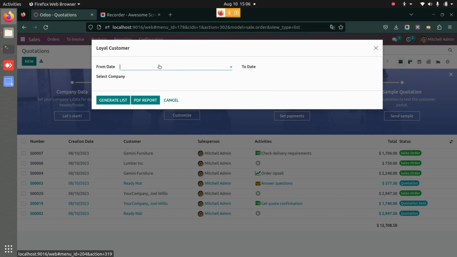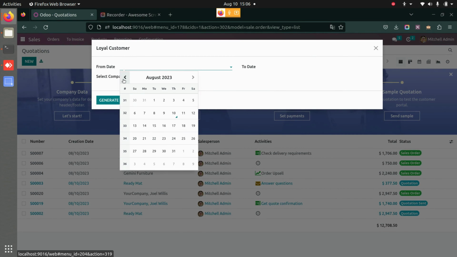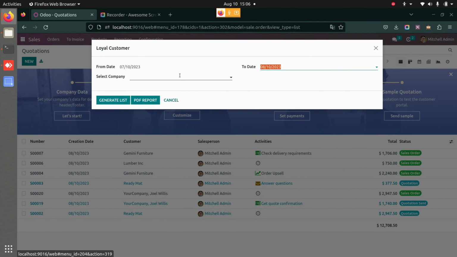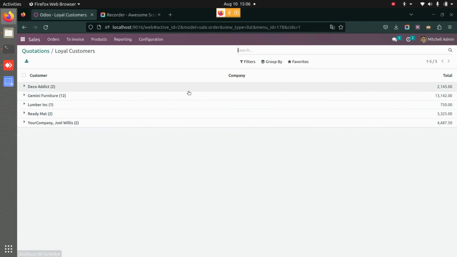A window will pop up where you can add the date, the from date, and the to date. You can also select the company if you're in a multi-company environment. And I can generate a list and also print a PDF report. So let's generate a list first.